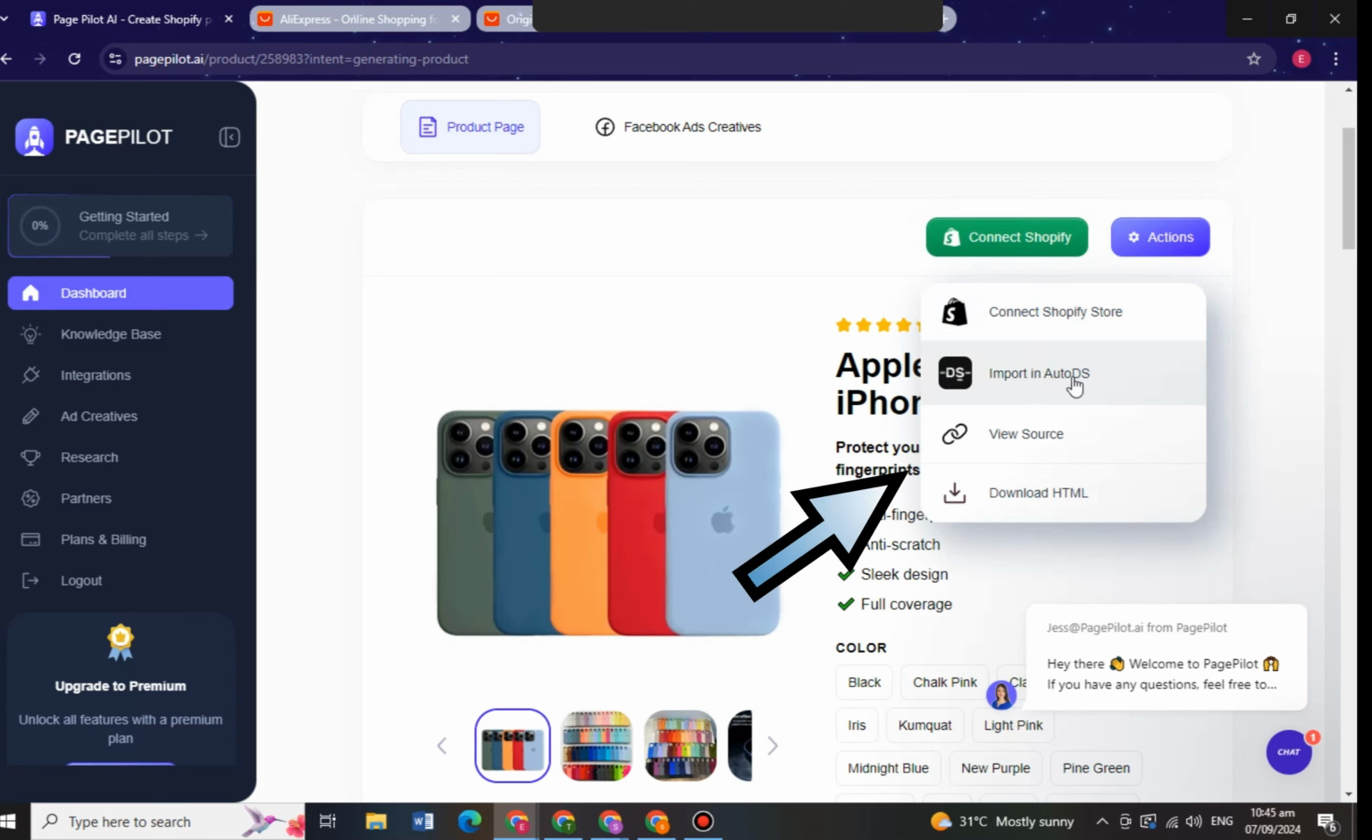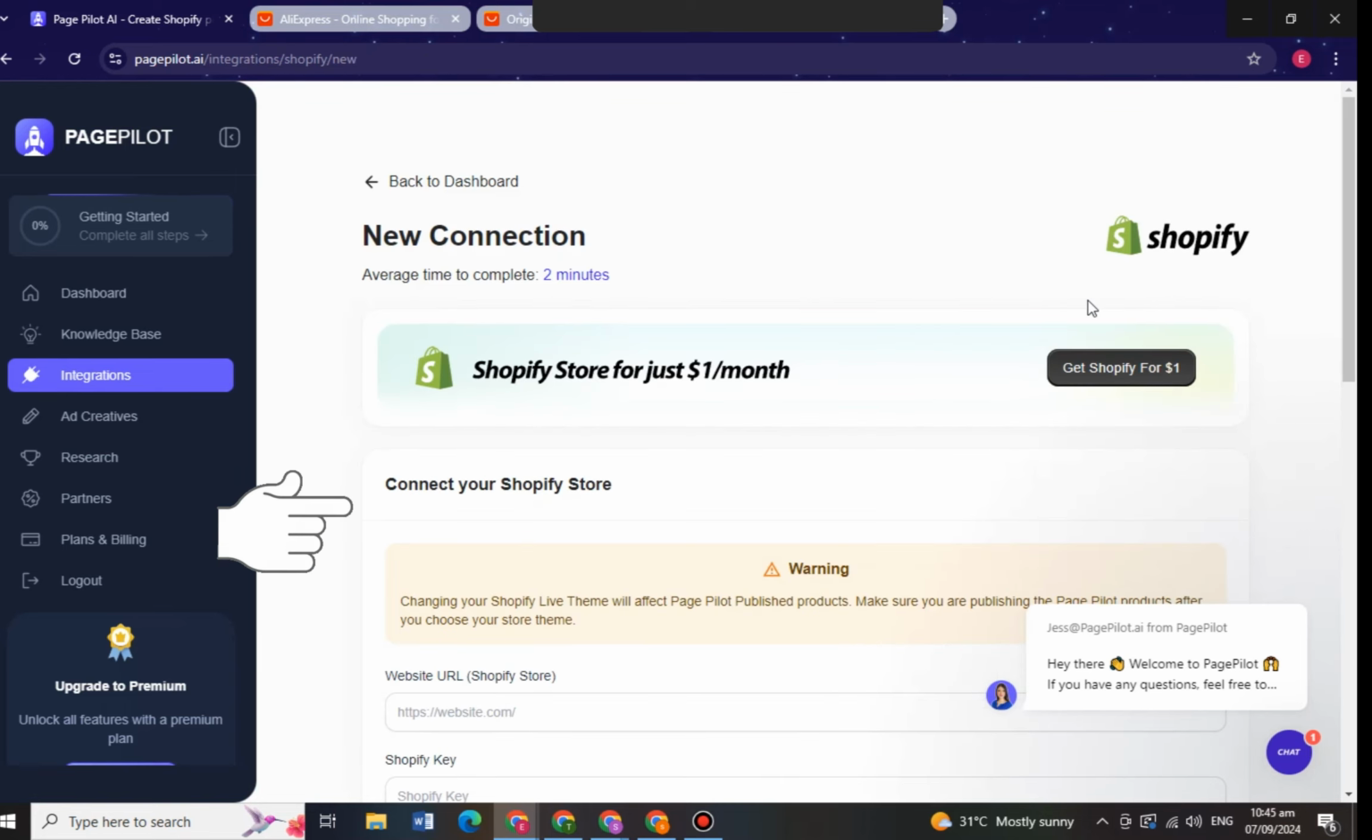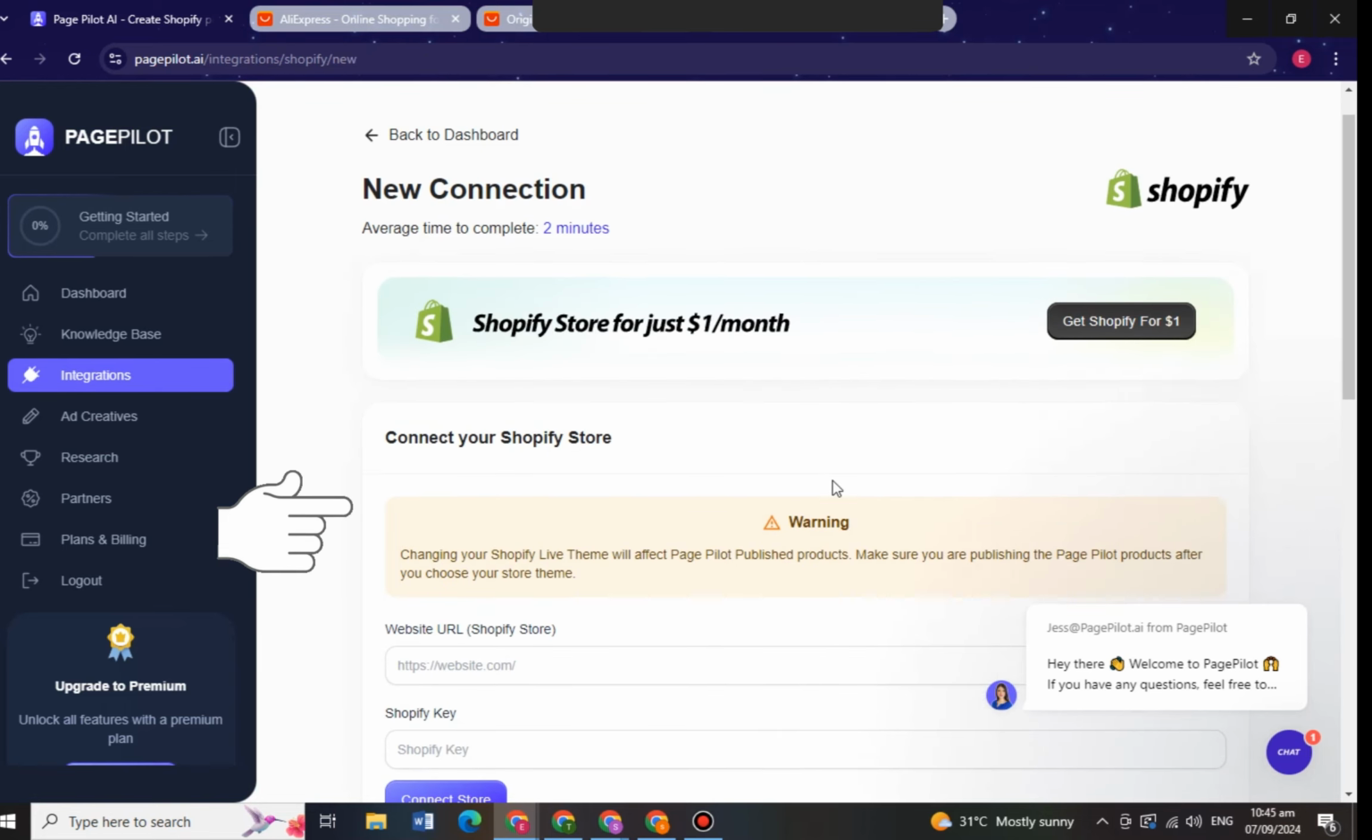You can also tap this one. If you tap actions here, you can see connect Shopify store, import an AutoDS view source, and download HTML. Let's proceed to connect Shopify. So this is our main target here.